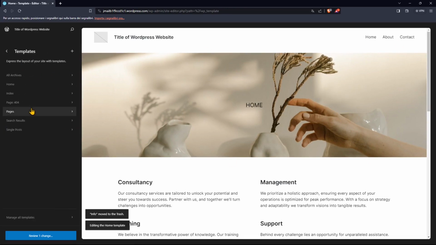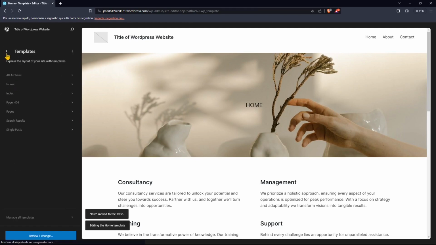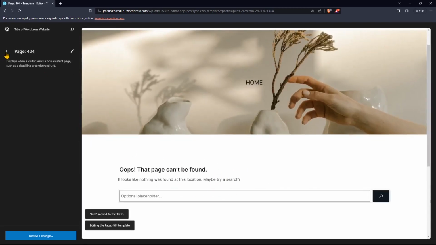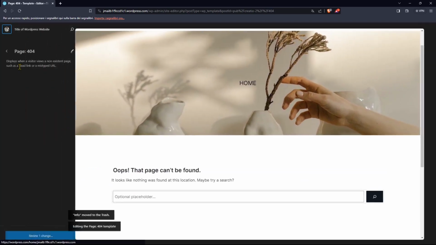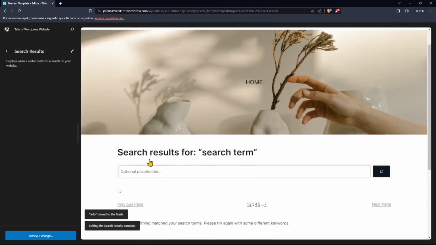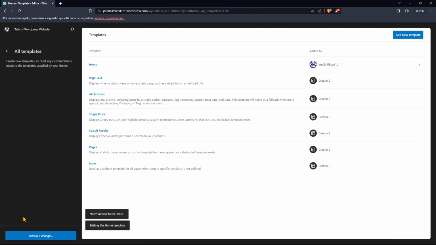Then we have templates. Now templates are particular pages like the home page or the page 404, which is going to be displayed like this, that you can set up again. So you can change the text and so on. So these are like ready-made, again, groups of blocks that you can use, like search results, things like that. You can customize all these if you want. You can also manage the templates from here. So if you click here, these are the current templates.